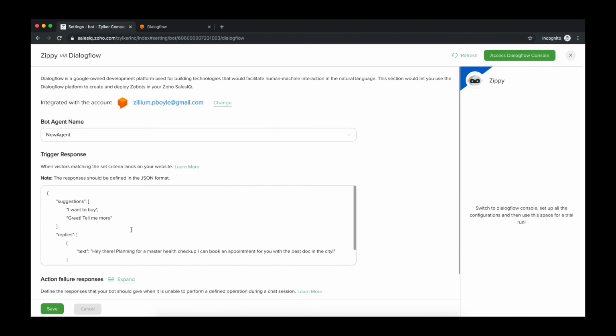Following that, we will have to start configuring trigger responses. Once you're done creating your bot agent, you will have to configure responses that you want to trigger to your visitors. You can configure them only in the JSON format. In case you've configured multiple languages, you will have to choose the language first. The messages can either be in the form of free text, suggestions, input cards, or display cards. You'll have a bunch of these pre-built responses inside our user guide as well.